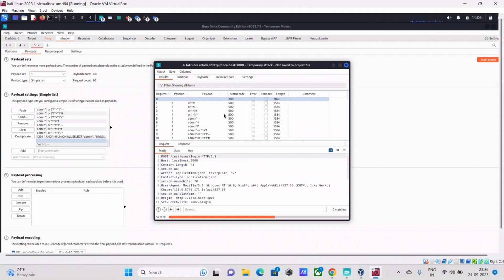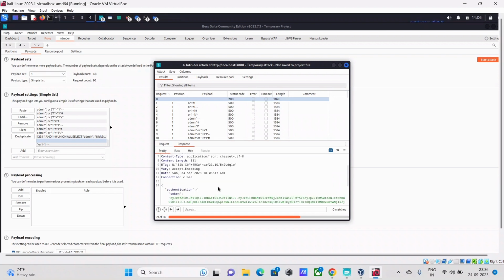So if you see here, guys, the one that I just used as a payload has gotten the 200 status OK code, meaning you can see here, this is the payload that I used. If you see the response, it did go through.